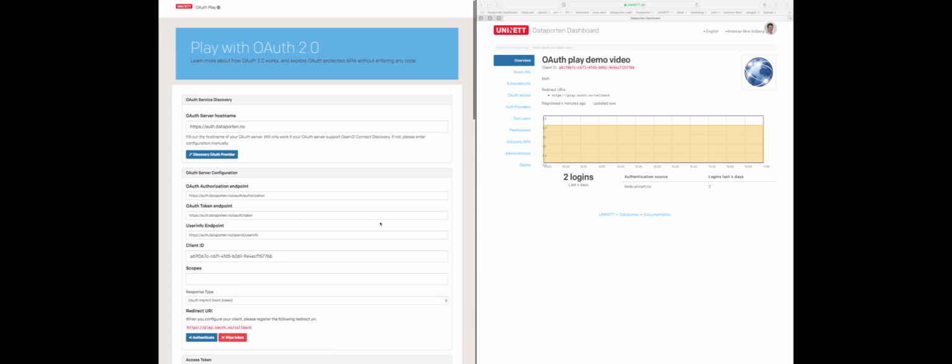We can now do a new request to the user info endpoint. We can see that we also now have the profile photo, email, user IDs, etc. And there is a separate endpoint for accessing the Dataporten Groups API. We can now request a list of groups that I, as an end user, am a member of.